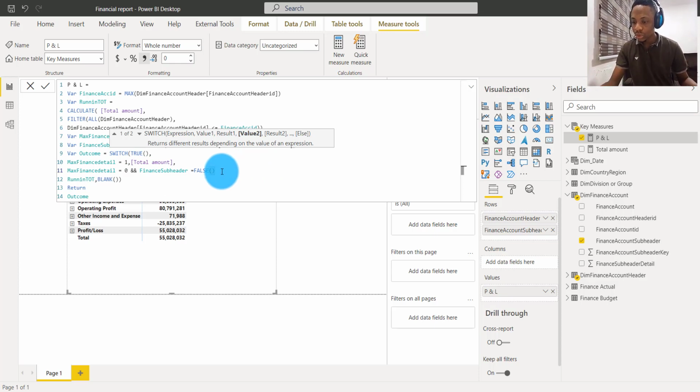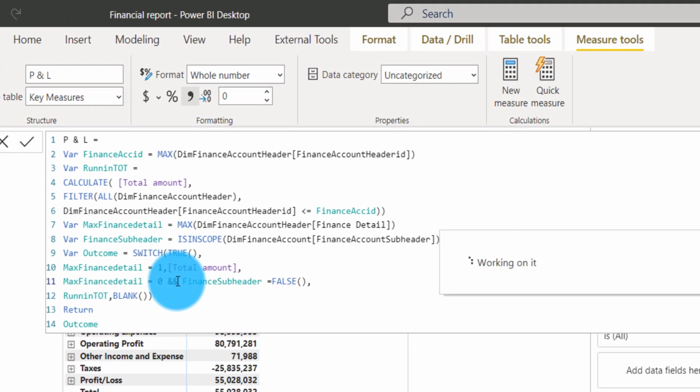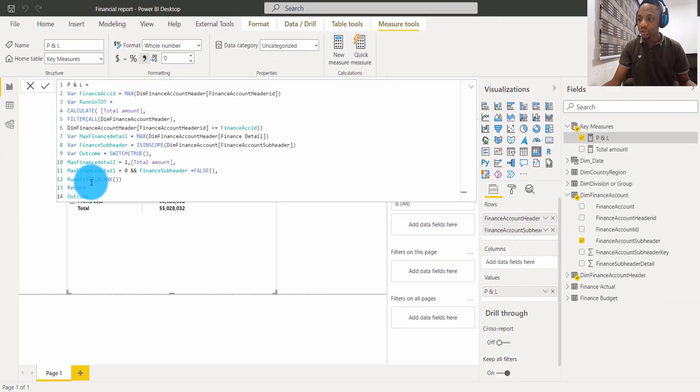So return running total. So comma. This is telling you that if you don't have anything to be summed up, and also the subheader is not within the scope of the hierarchy, return running total. So let's see how this works. Okay, so let's go back to our measure.